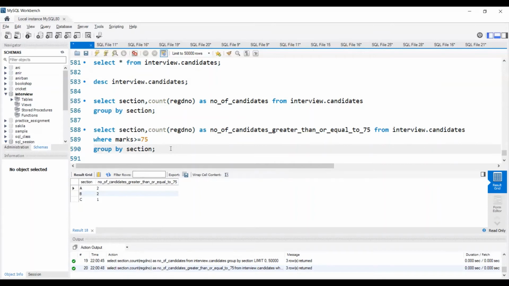Whenever we are using an aggregate function on the same column but for different purposes, here I'm using the count aggregate function on the same column for two different purposes. One is to find the number of candidates, and the other is the number of candidates who have secured greater than or equal to 75 marks. So we are using the aggregate function on the same column multiple times but for different purposes. In that case we have to go with joins.